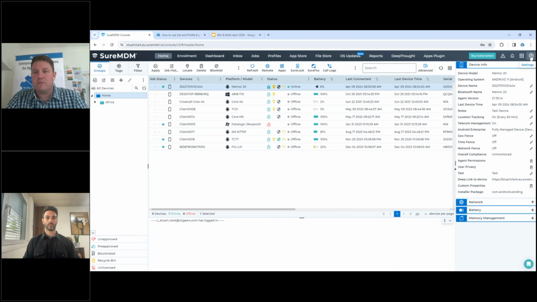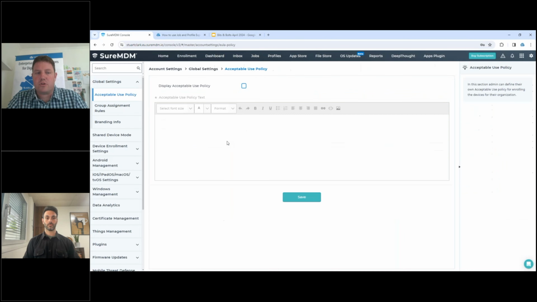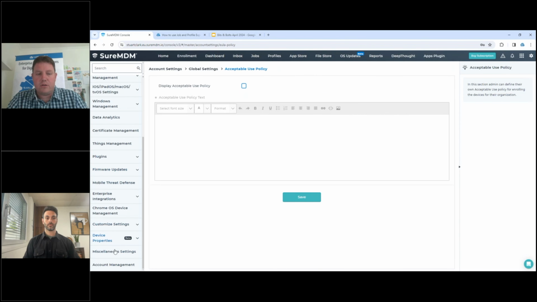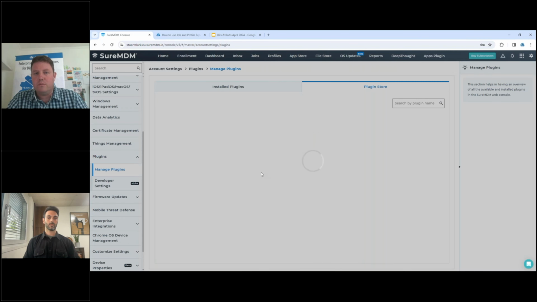They're not there by default. So you need to follow the steps that I'm going to show you now: settings, account settings, and then you would scroll all the way to the bottom under your plugins options. You would see the option to be able to manage plugins. And you'll see I've added some of the plugins, but there are a number available in the plugin store.